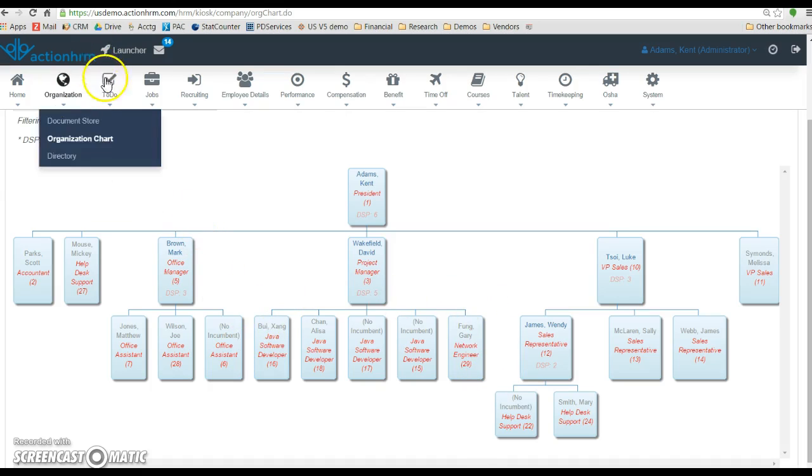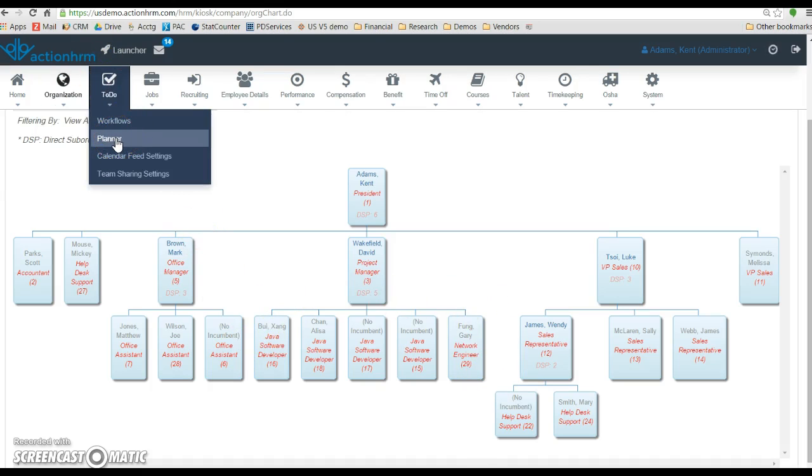The to-do tab, the primary thing that people like here is the planner. It gives us a calendar view of what's going on with our staff.